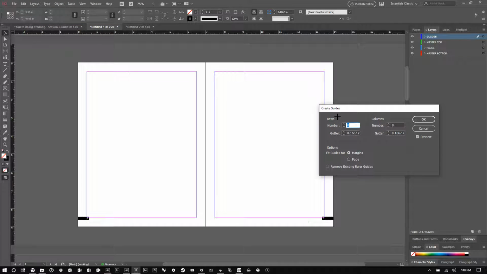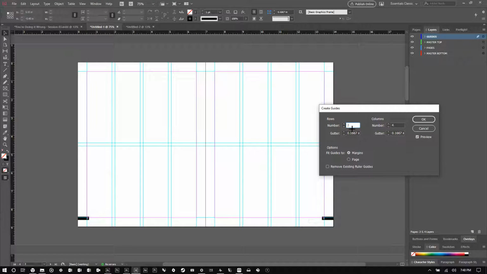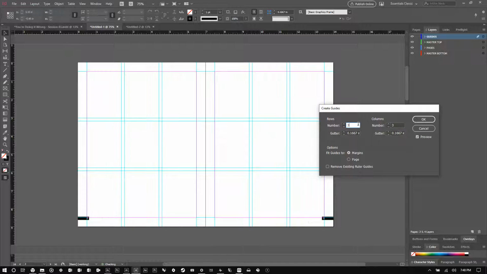And you have rows and columns, right? Rows go horizontally, columns go vertically. And so since rows are shorter, I'm going to do 2 rows by 4 columns. And we'll make sure preview is checked so we can see what that looks like. Actually, we'll go 3 rows and 3. Okay, that looks pretty good based on the page size.